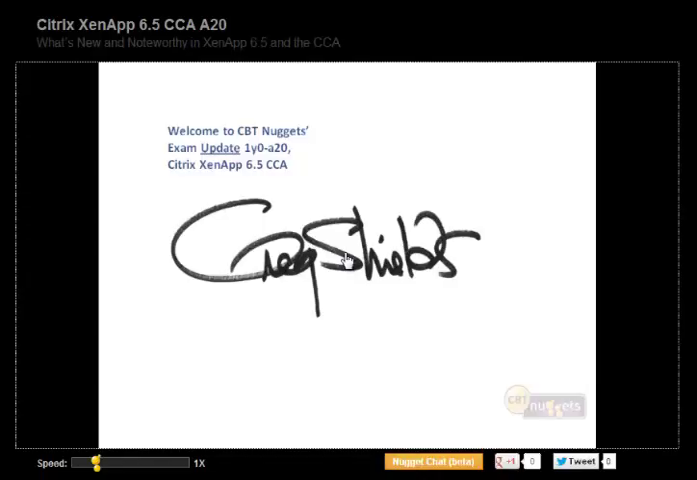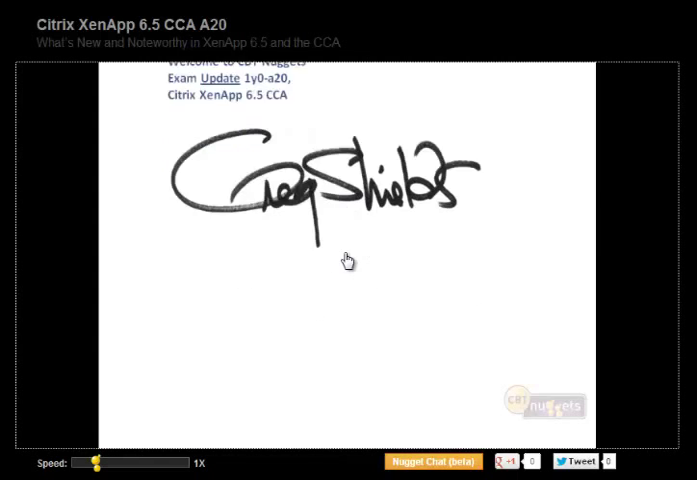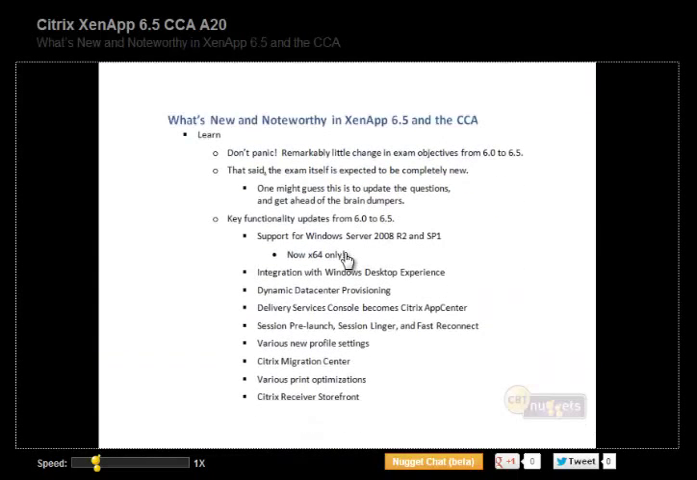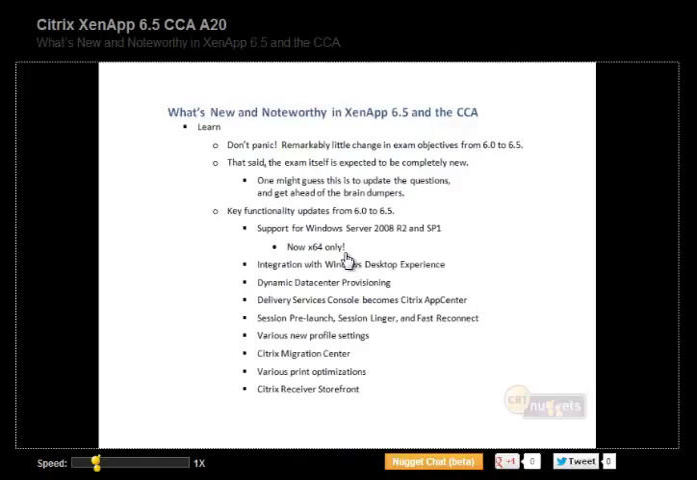What I also want to do in this series is help you understand what's changed in the exam objectives as well. One of the things you'll find is that as we make that change from 6.0 to 6.5, we also at the same time make a change to the exam. And one might argue that the exam itself is expected to be completely new. Now, I don't know that necessarily, but when Citrix goes about completely changing an exam number, you can probably guess with some pretty good certainty that there's going to be some new questions.